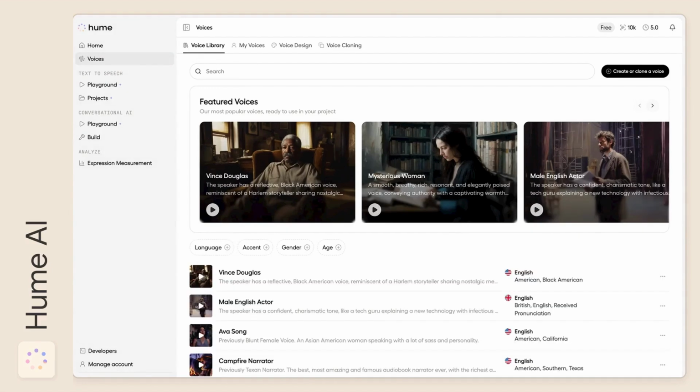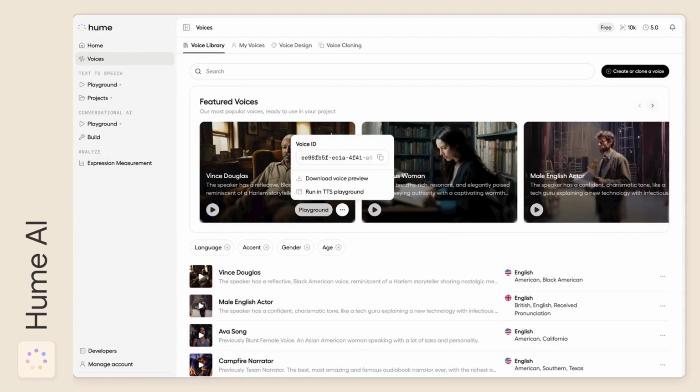Moving on to copying a voice ID. Select Vince Douglas from the voice library. Next, click the Options menu. Then choose Download Voice Preview. After that, hover over Download Voice Preview.